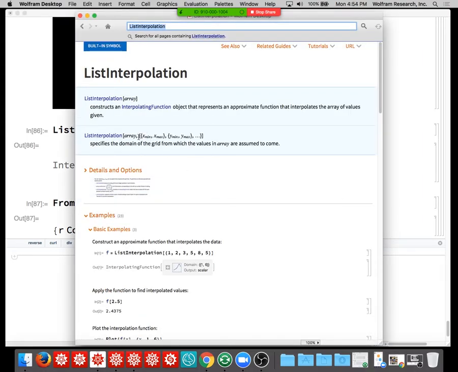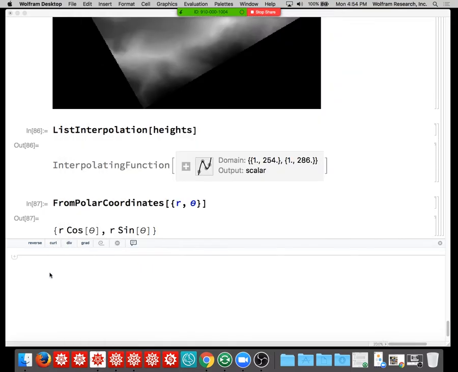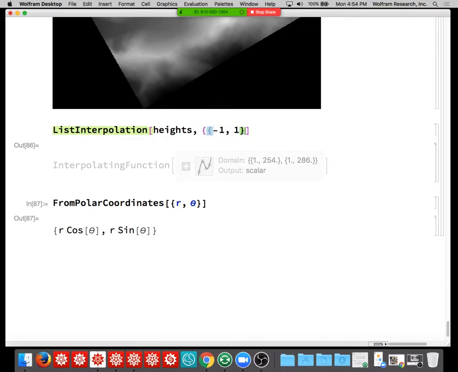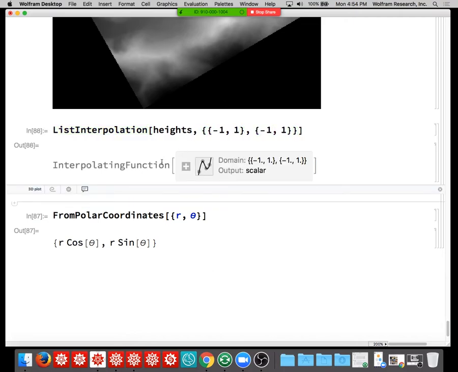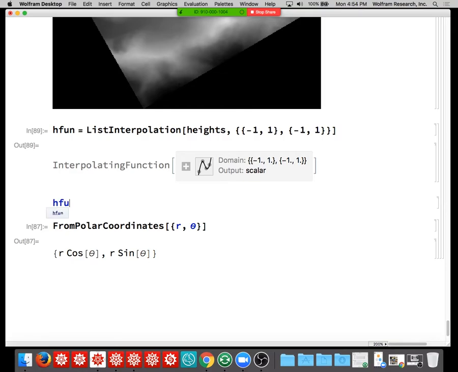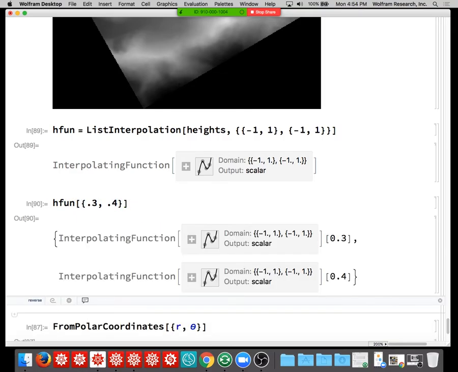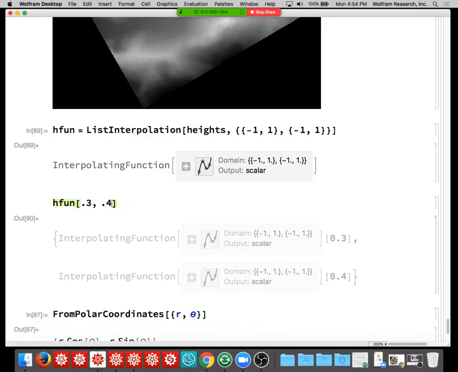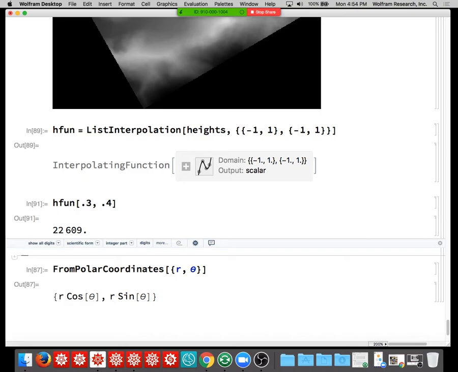In which they're assumed to come. So x min, y min, x max, y max. So that means that we can say x min, y min, x max, y max. Okay, so now we've got, let's say h fun is that height function. So now what should be the case, if we say h fun of, let's say, 0.3, 0.4, oops, that's not what we want. We want it like this, because it's expecting 2 arguments. Okay, so that's going to give a value there.